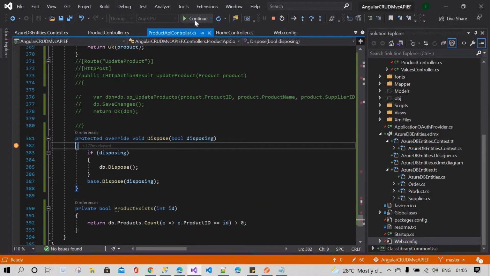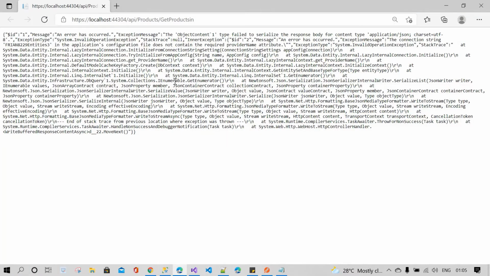Click on continue. What's happening? An error occurred. Exception message: the connection string entries in the application config do not contain the required provider name.